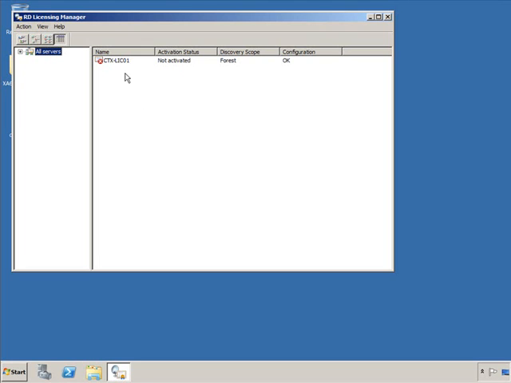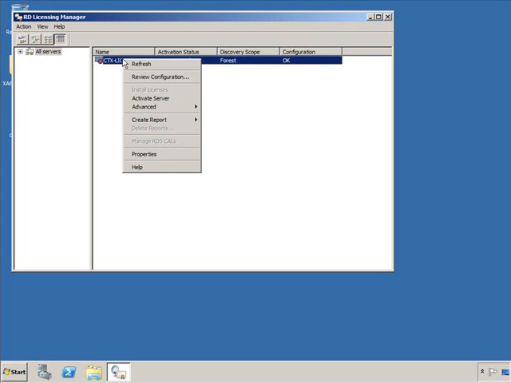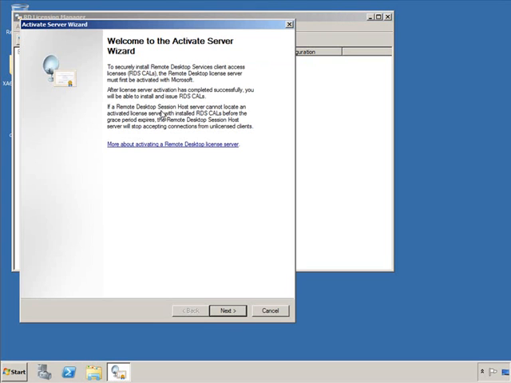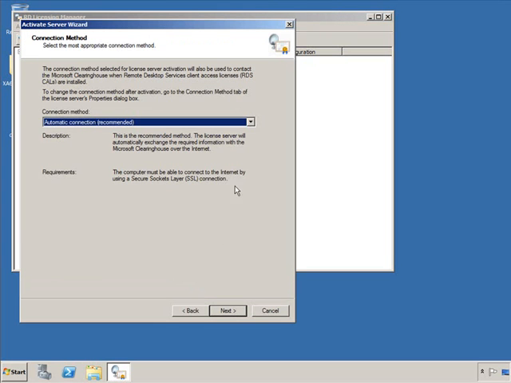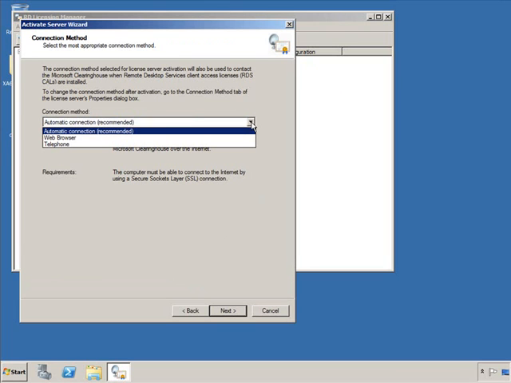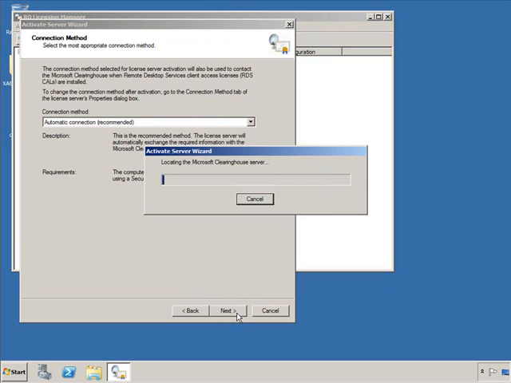So let's go ahead and activate the server. We're going to right click it here, and we are going to drag down to where it says activate server. There are a couple of different ways by which you can activate the server. You can do it over the internet, as I'm going to do. You can do it via a web browser or via the telephone. So we're going to do it automatically here.